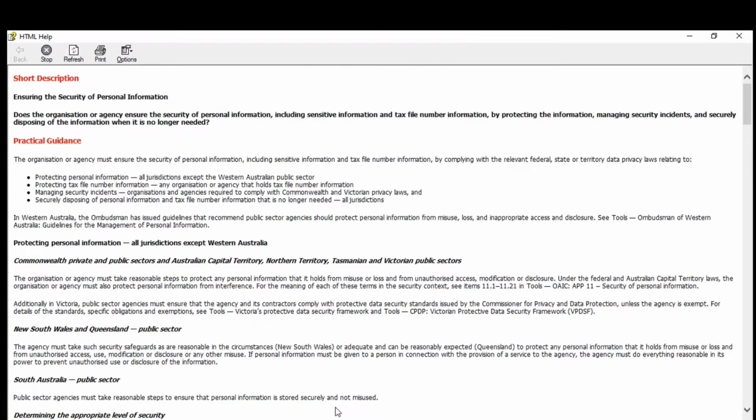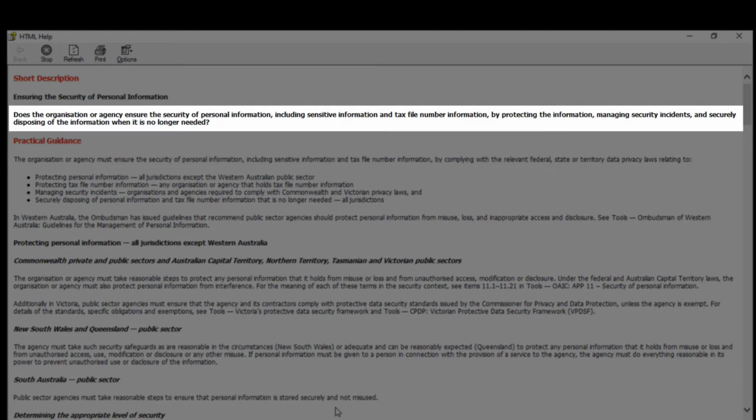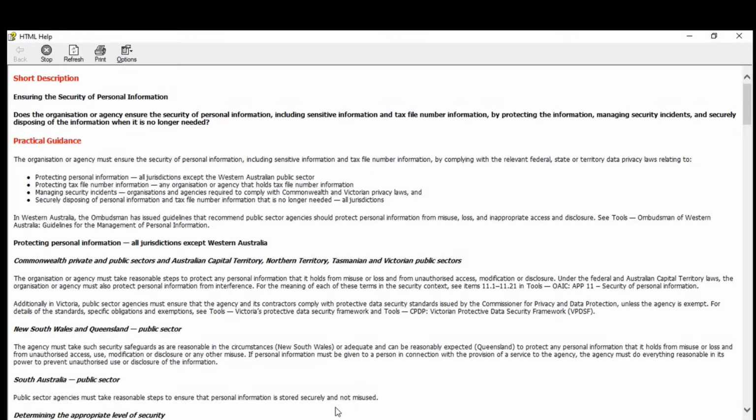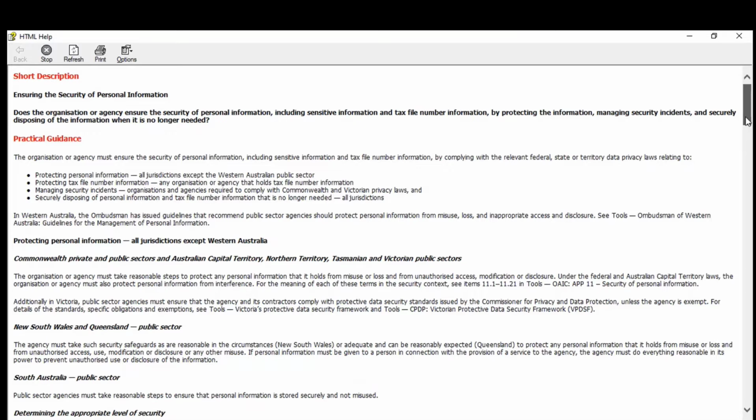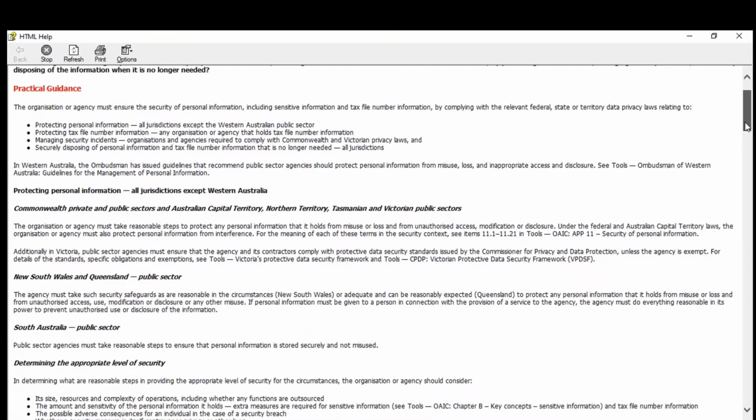So this is the core obligation for ensuring the security of personal information. As you can see, it starts with a question, so you can determine whether or not this particular obligation is going to be on point for your particular organization. What follows there is the practical guidance. So the view that our legal experts have formed when it comes to determining what constitutes practical compliance in relation to this particular topic. I'll scroll through this so you can quickly see what kind of content we have.